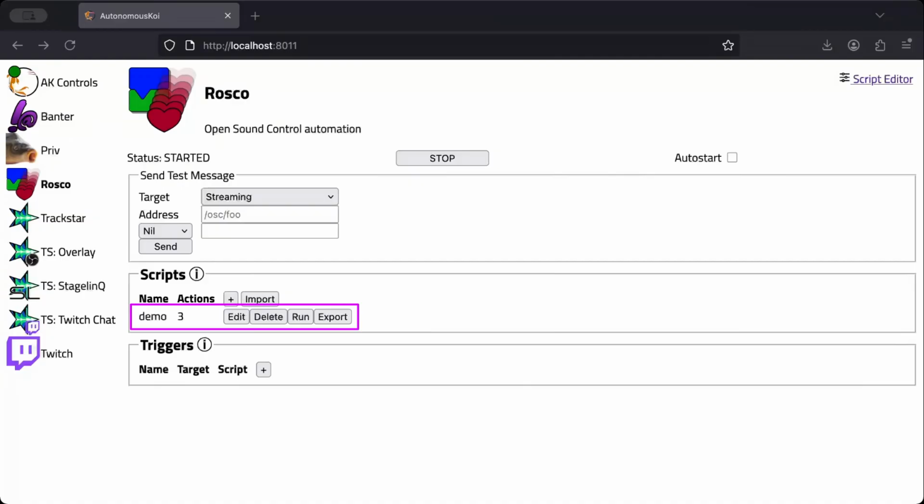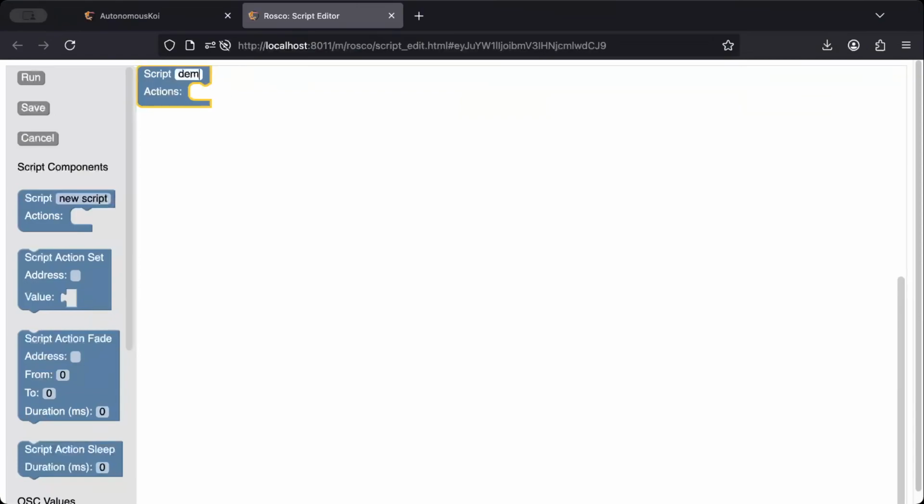Next, let's create a script that uses the fade action. Like before, we'll click the plus sign to open the script editor with an empty script. I'll name it Demo again. I want to slide my logo in from the left, have it spin once, then move out to the right. I'll drag a fade action into the script.